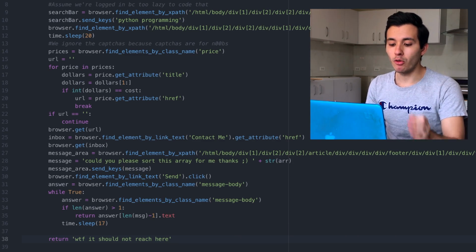Then when it finds a seller, it will go to his profile and it will send him a message saying, can you please sort this array? Now we just wait for them to do the job, and when we get the answer, we return the sorted array. Hopefully. And there you have it, we got a solution that only costs us big O of n dollars.